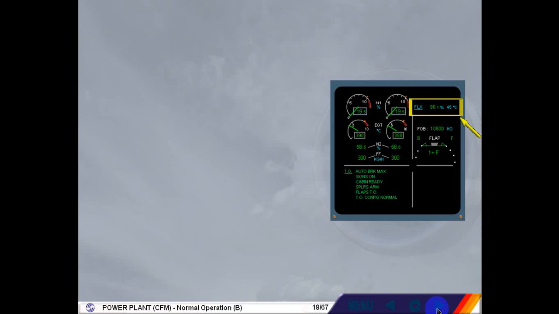Flex is used for a reduced takeoff thrust. To achieve the thrust reduction, an assumed temperature or flex is used, for example 45 degrees Celsius. The flex temperature is displayed beside the N1 rating limit. This means that the engines will perform as if the takeoff was made at full power with the outside air temperature at the flex value. The result is that the actual takeoff thrust is reduced, which helps to prolong engine life. Flex takeoff will be discussed in more detail during the performance part of the course.